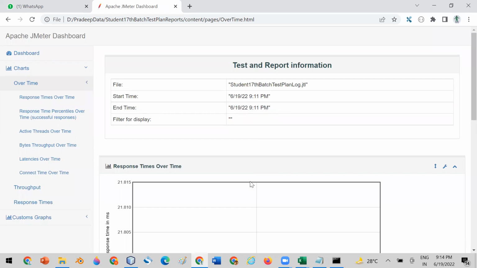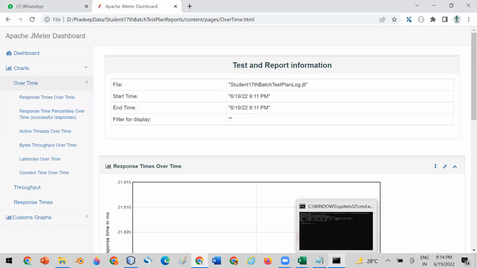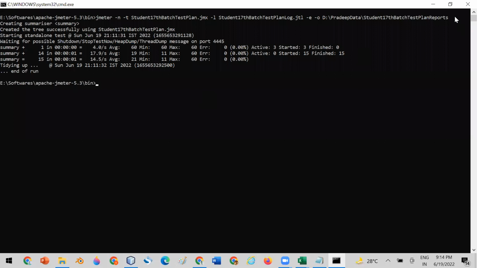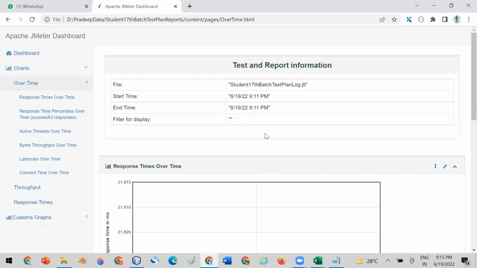Does anybody have any question? No, Pradeep. Okay, so this is all about performance testing automation of API using JMeter. So this is all about API testing automation.